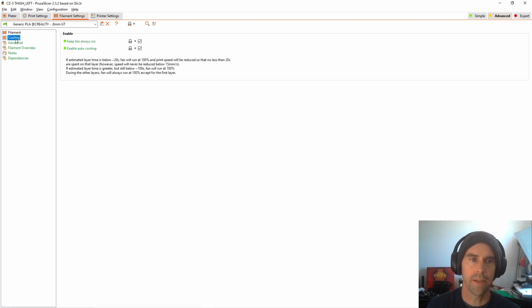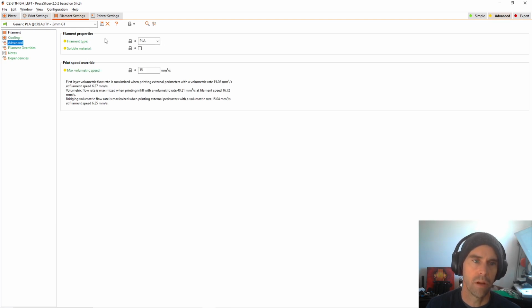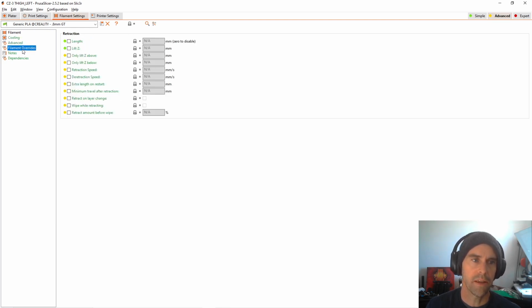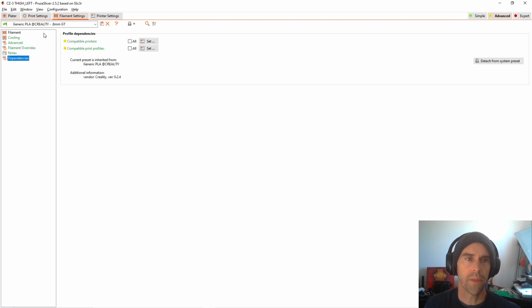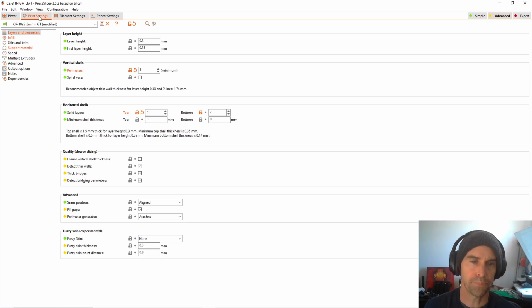Let's see, cooling. Didn't do anything here. Fans on, auto. All this is the same. I haven't touched any of these. Filament overrides, none of these. Notes, nothing. Dependencies, nothing. Now, print settings.